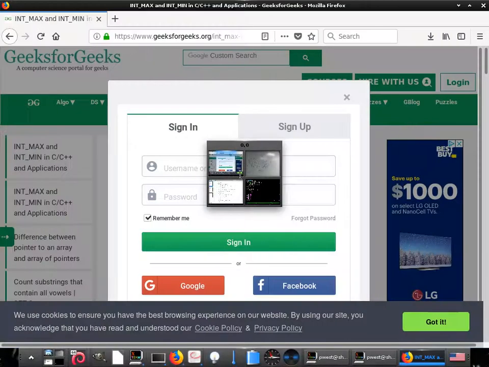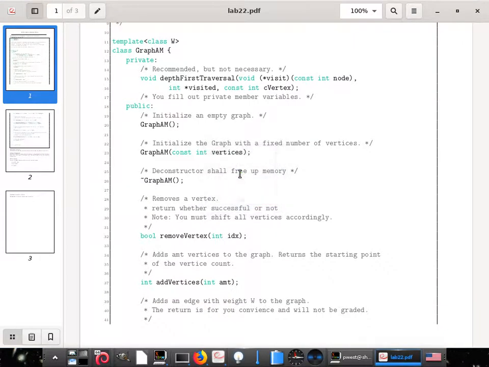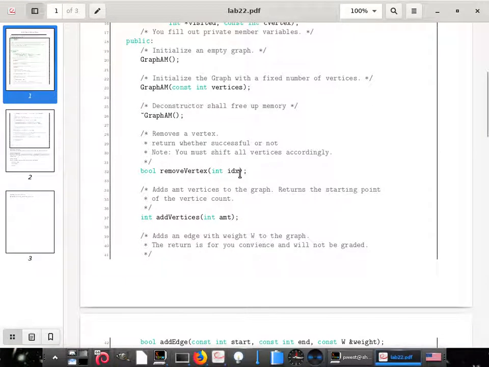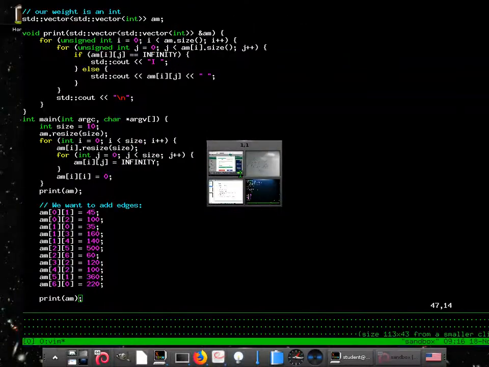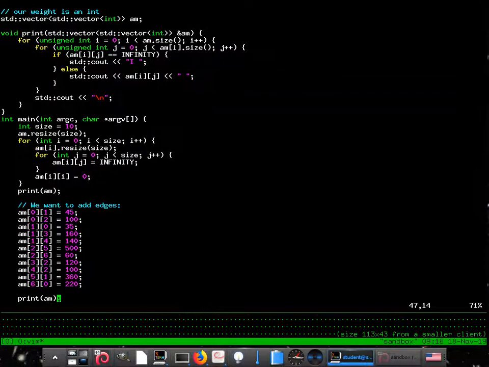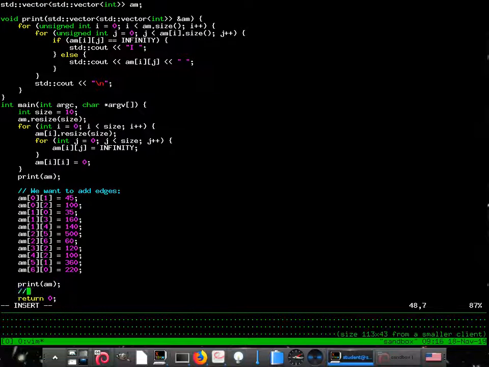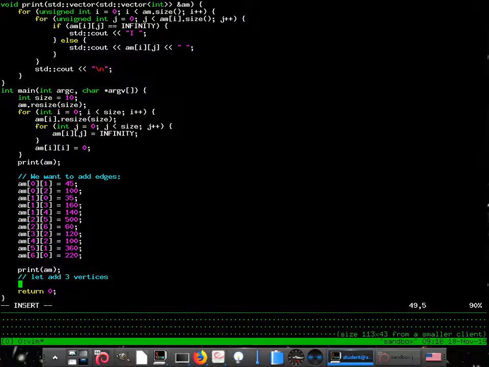I'm not going to do that right now. But we'd also have to handle adding, so we'll talk about adding a vertex. You need to be able to add a vertex, and I'm only giving you the amount to add. So, for example, over here we have 10, so let's add 3 vertices. How would we go about that? How do we do that?